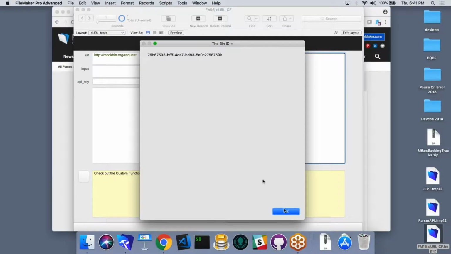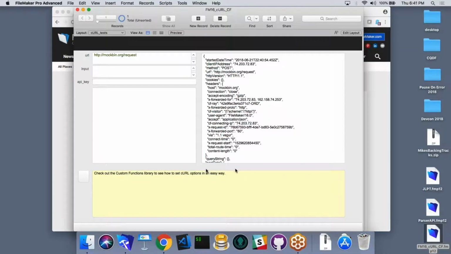Then it gives you a bin ID, so you can actually go online to Mockbin and type in that ID. Well, hopefully you can copy and paste it, although you can't because it's in a custom dialog. So you can look up that ID and actually see what Mockbin received from your system. This is something you can bounce off of to test and make sure that you're sending the data you think you're sending. Just as a second check, if you don't get it right with the API you're trying to use, you can test to make sure that the request you're making is well formed.